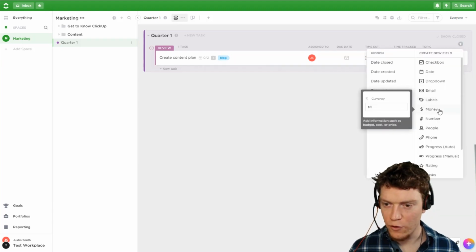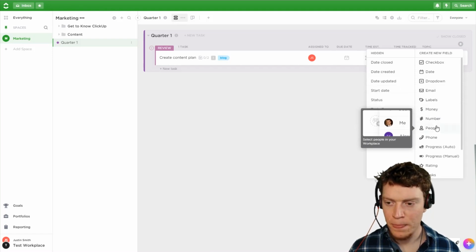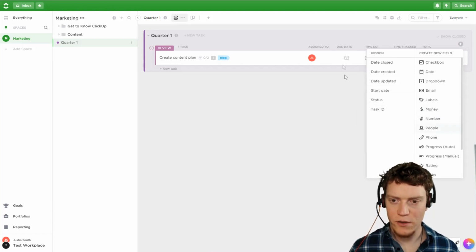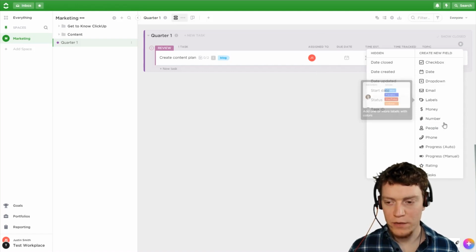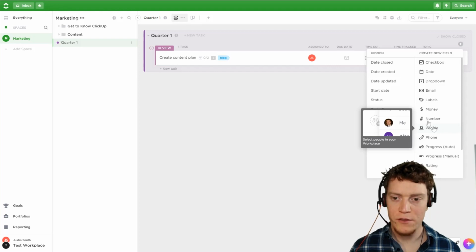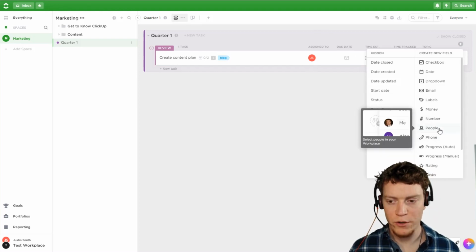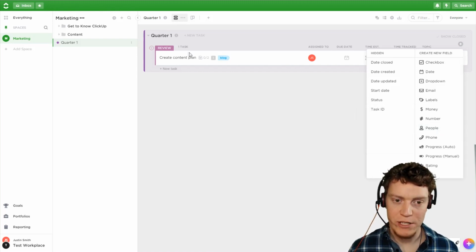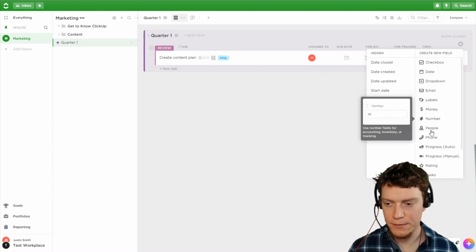Okay. We've got money, which is just a dollar figure. Number, which is just a number without currency. People could be a second assigned to type column. So we automatically have one by default, but we'd often have something like a reviewer column. So you'd have who's this assigned to that does work, and then we'll put in a second people column for reviewer. And you can have multiple columns. If you had perhaps where each item is a shift, you might have, say, 5 different people columns for the 5 different people on that particular shift.